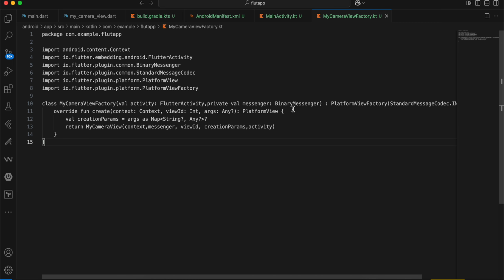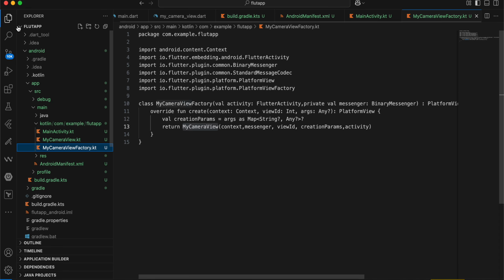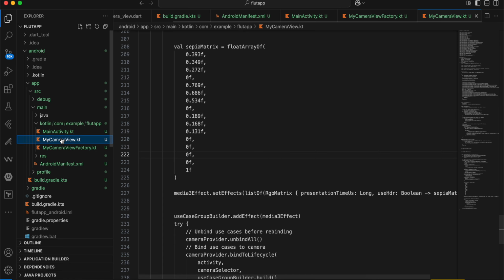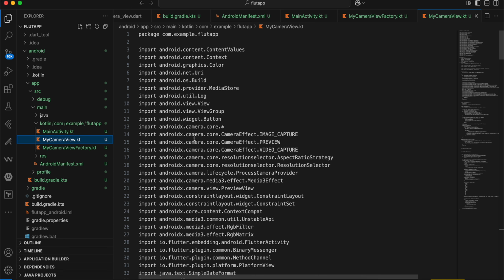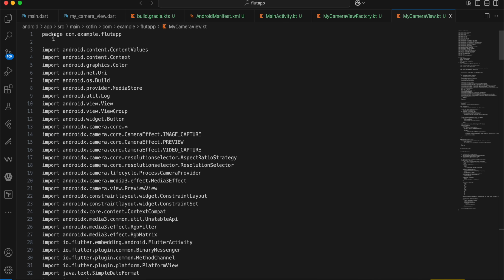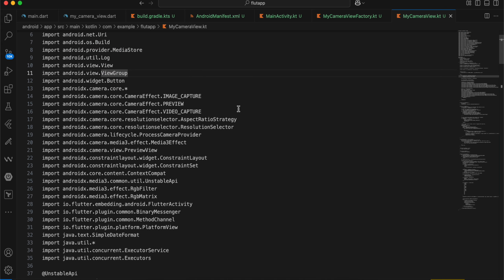Now the important part is here you can see we are initializing another file called my camera view. So we'll have to create this other file called mycameraview.kt, so please create this file. Now here again, make sure you use your own package name. There are a lot of imports, so feel free to pause the video and just copy all these imports.